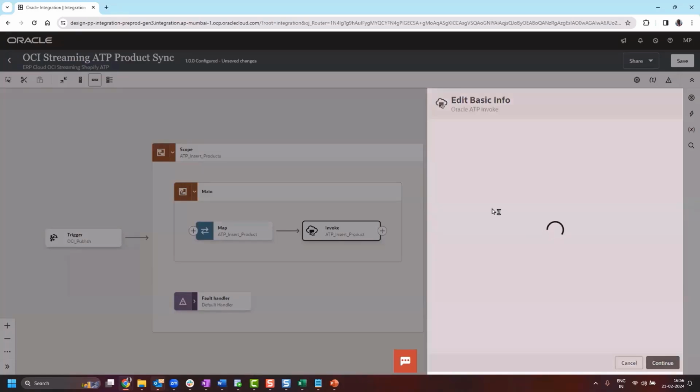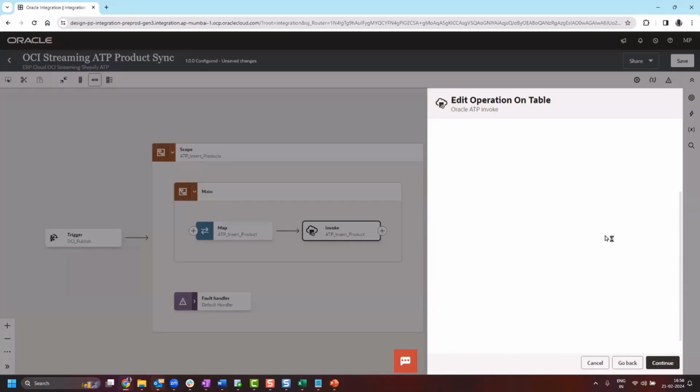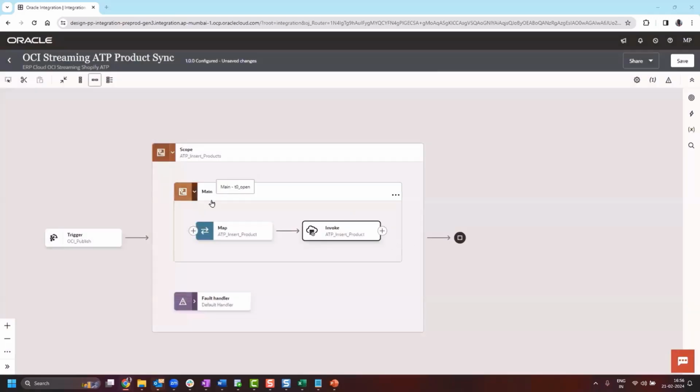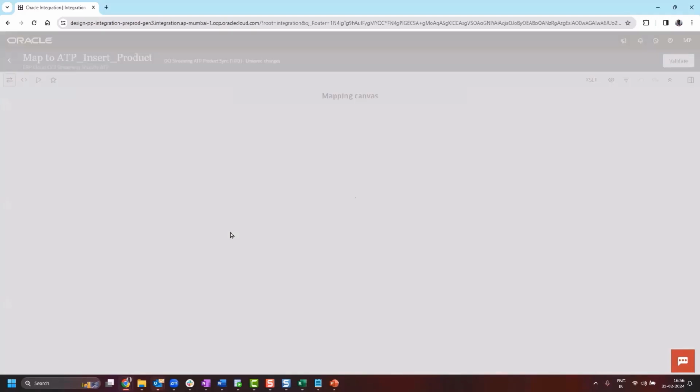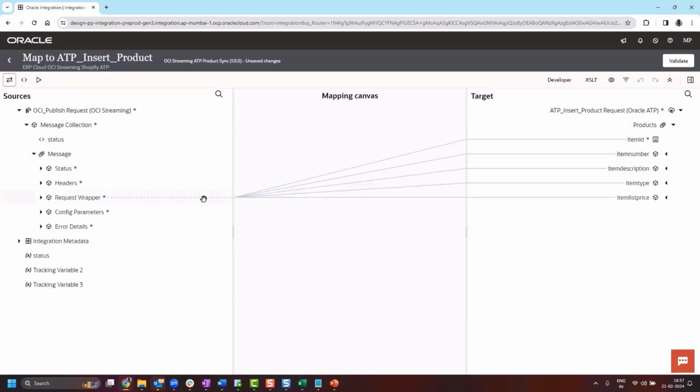I can select one of the schemas available there and then a table associated with it. I've already selected a schema and the table, which is products. Continue, and this is a summary page. Once you configure both the wizards, be it OCI streaming and ATP-DB, you can map the required fields between the message structures available in both the source and the target, according to the business use case.